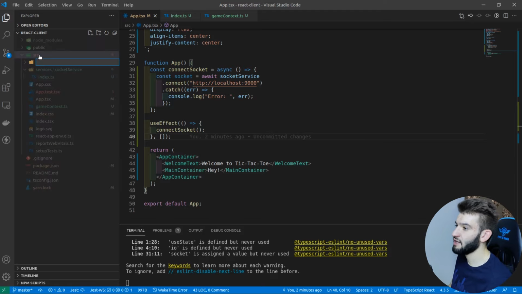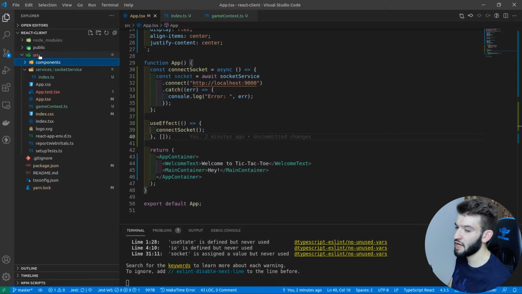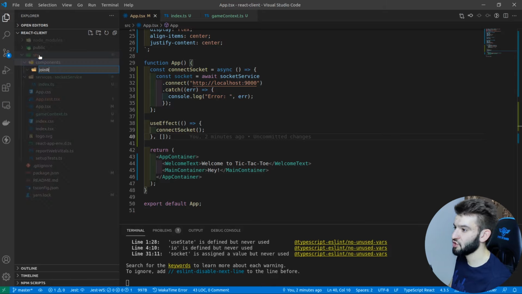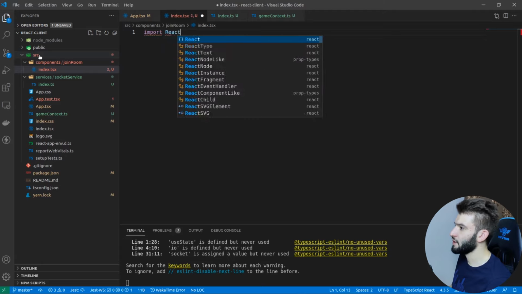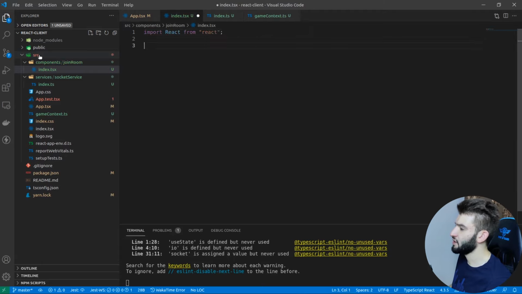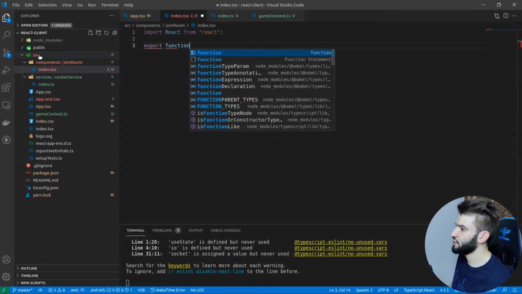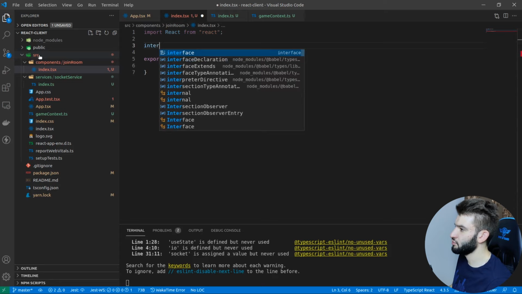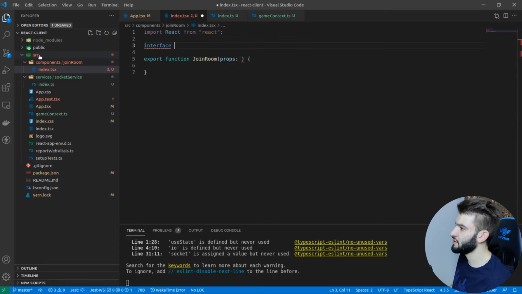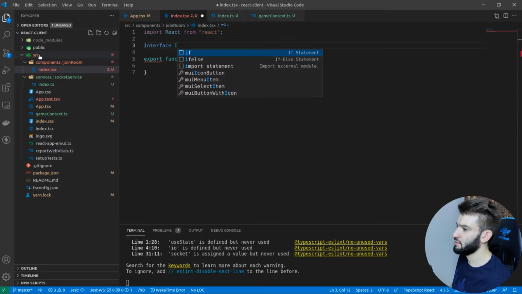So for that, I'm going to create another folder. I'm going to name this components, and inside of that I'm going to have the join room component, and inside of it the index.tsx. So for this one, what we want is to import React from React, as we always do, and I can export a function which is going to be our component. So join room component, it's going to have props, and we need to provide some interface, which we're probably not going to be using anyway, but it's always better to keep it there.